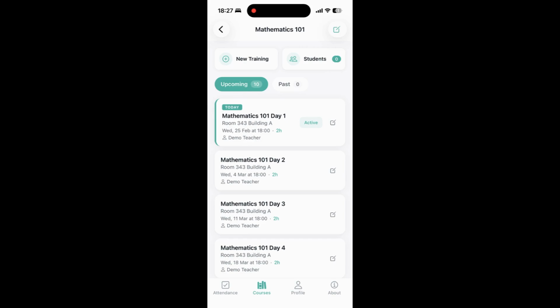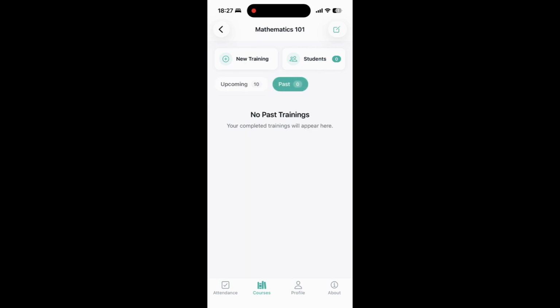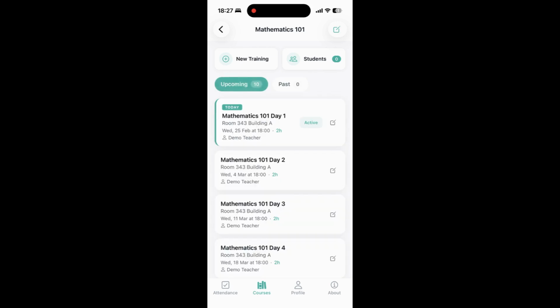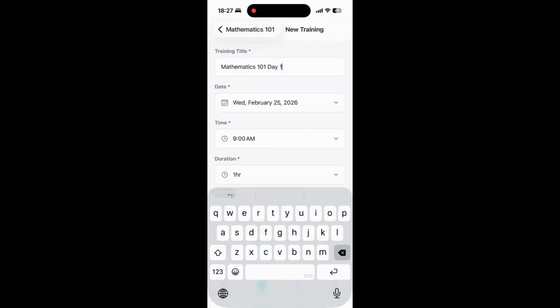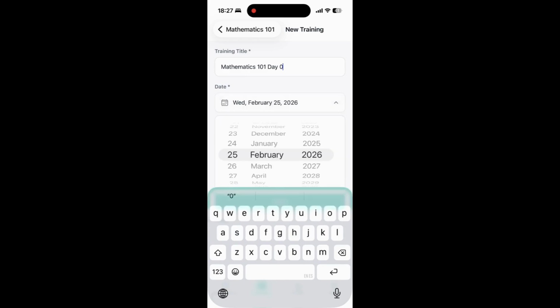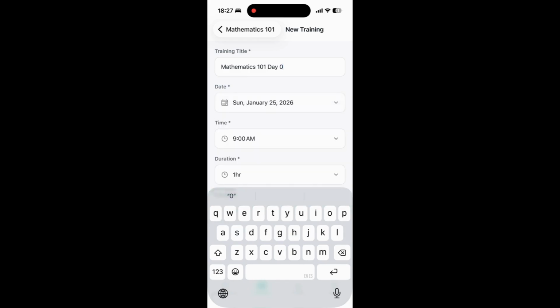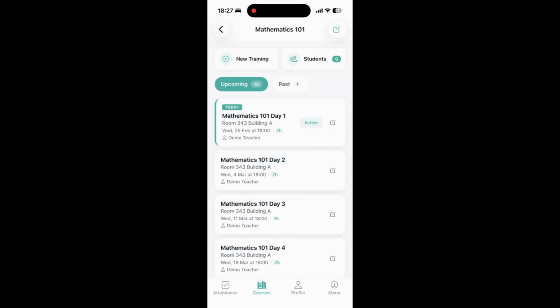You can also look at past trainings. So as trainings start happening, they will move to this past filter, just to show you how this looks. Let's say this is day 0, for example, and let's set it 1 month in the past. If I click here, create training, you'll see it now appears in past. So this makes this course screen very clean, because as trainings already happen, they move to this past screen.